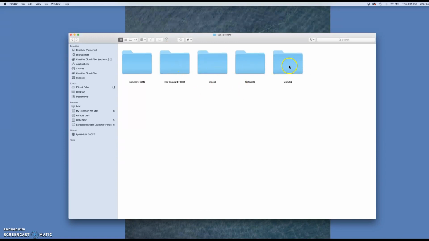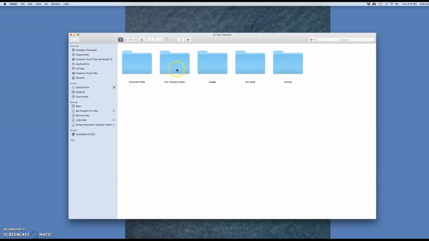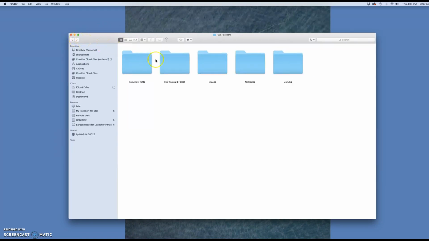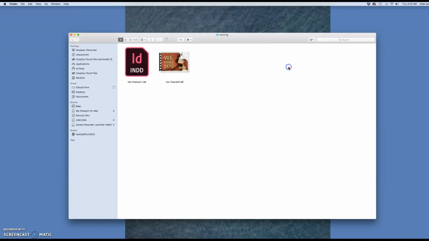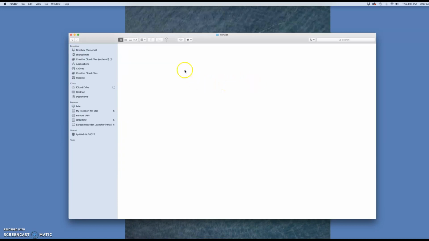Now, what do we do with your working file? Okay, you're not working anymore. You have your InDesign file here, your latest and greatest, the final one is right there. So in your working file, I'm going to select these and move them to the trash.